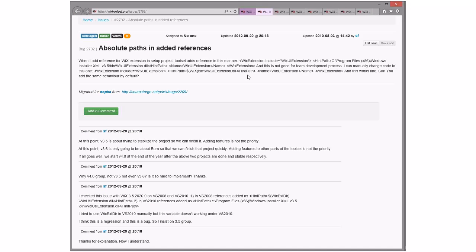Absolute paths added in references. Wait, didn't we talk about this?